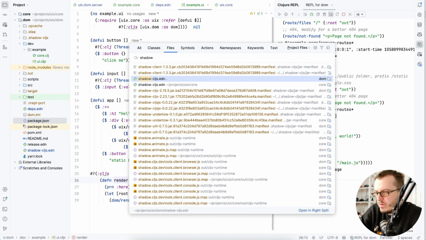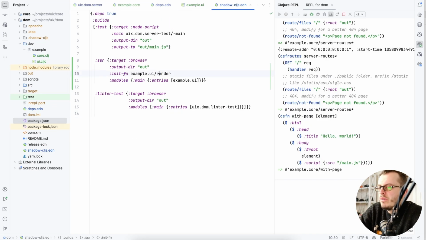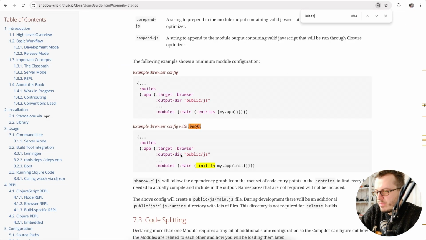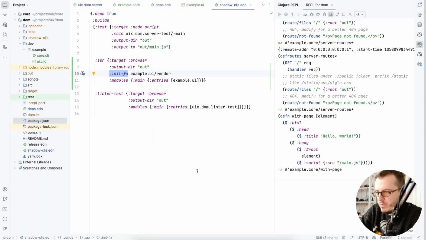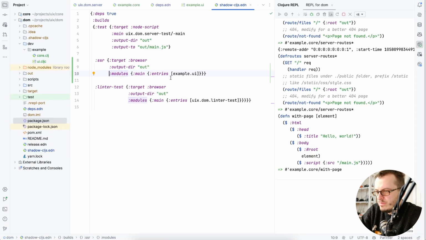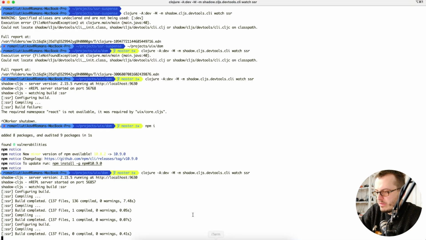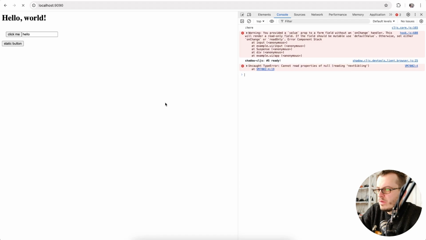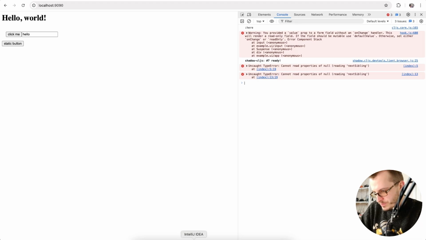Let's see, maybe the config is wrong. I need to find example UI render. Example UI render, right. Did I put it into the wrong place? Oh, that was for, right, I did put it into a module. Like this. Okay. Now it doesn't work, but that's fine. I mean, it loads and tries to render, but it fails.